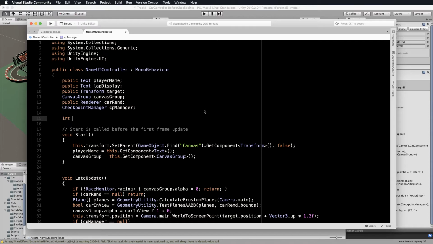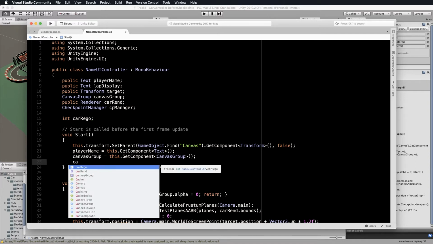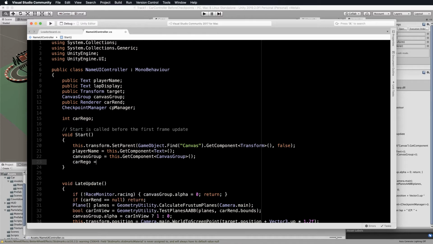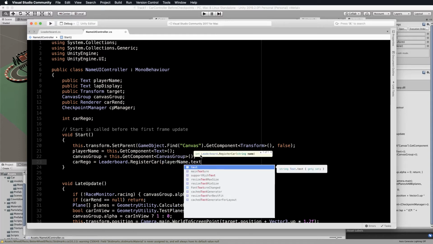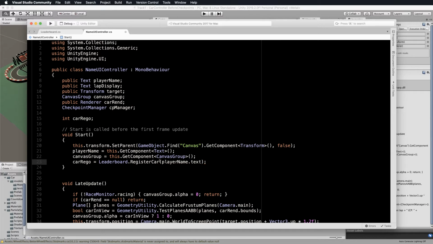So first of all, we're going to create an int and call it carRego at the top here. And then in the Start, we will get our carRego. So carRego is going to equal Leaderboard.RegisterCar, and we will send it through our player name, so playerName.text. So it's going to register the player name, which will create a record in our dictionary and return whatever the rego number for this particular player is. So let's just save that.